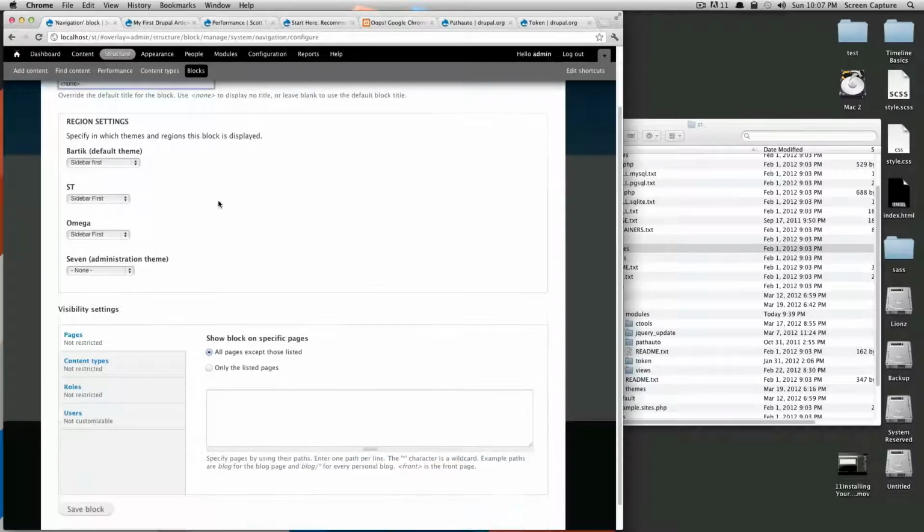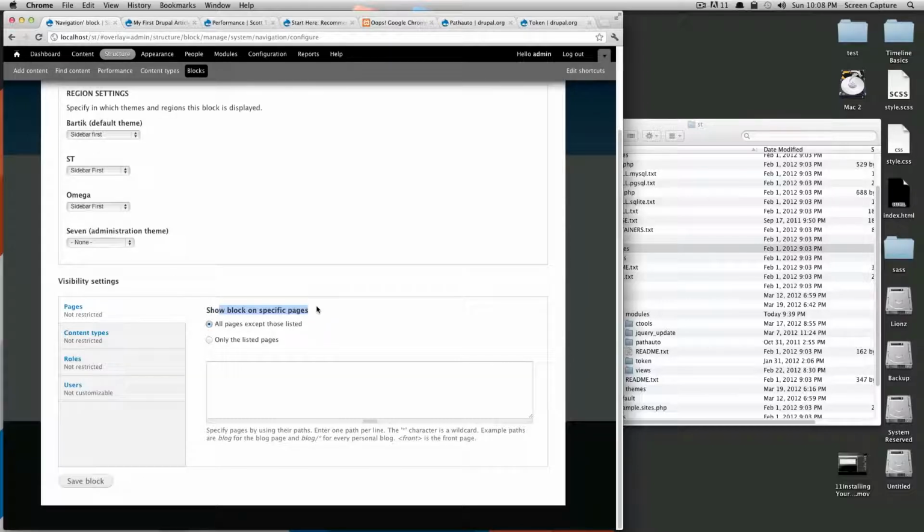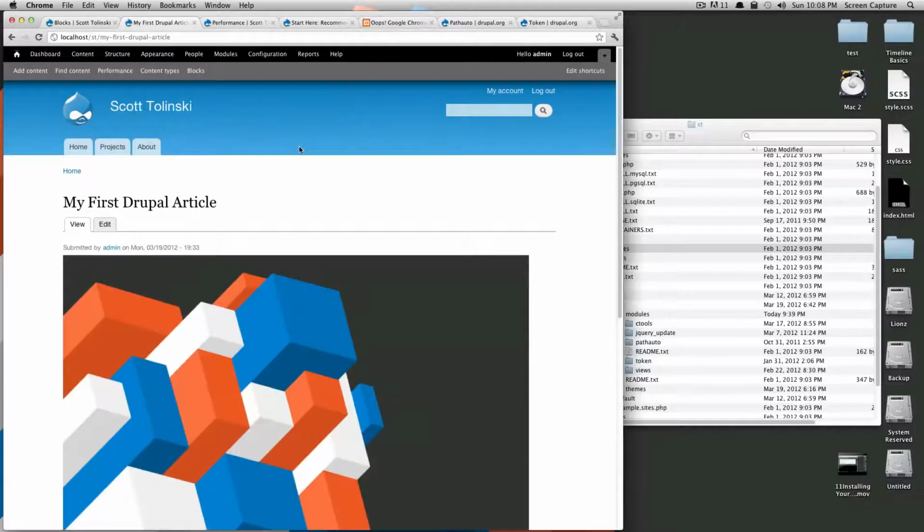We don't want this to show up on a certain page. We just want this to only show up on the front page. So if you come down here, Show block on specific pages: all pages except those listed, or only the listed pages. Since we only want this to show up on the front page, we're just going to click only the listed pages. And if you notice here, it says front is the front page, but it has it surrounded by less than, front, greater than.